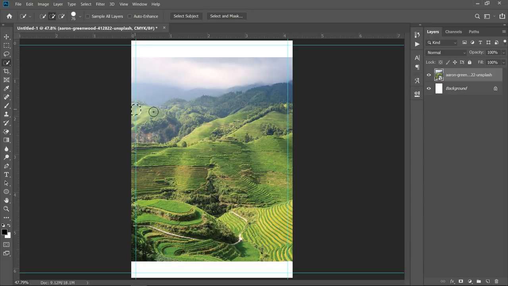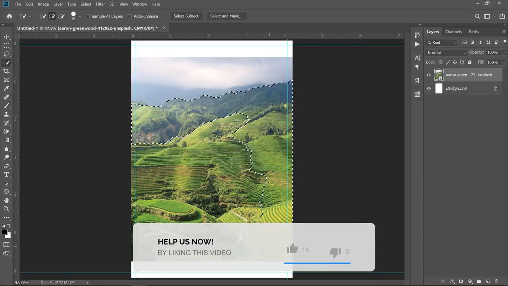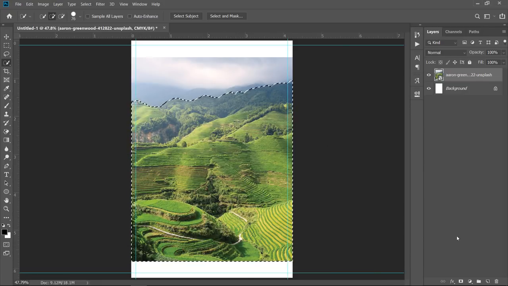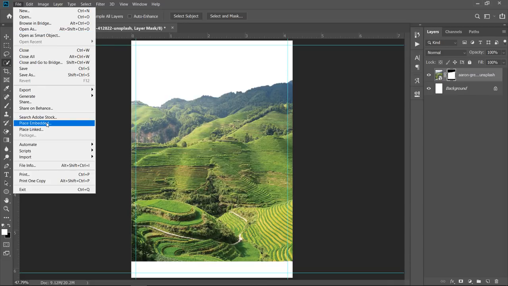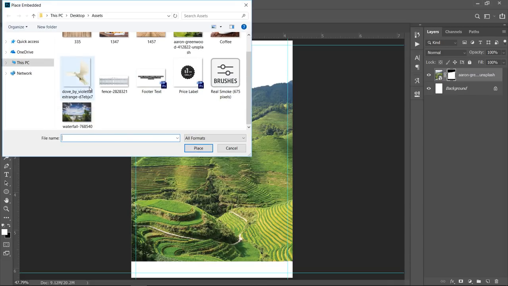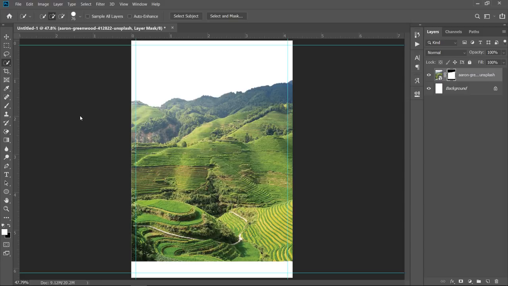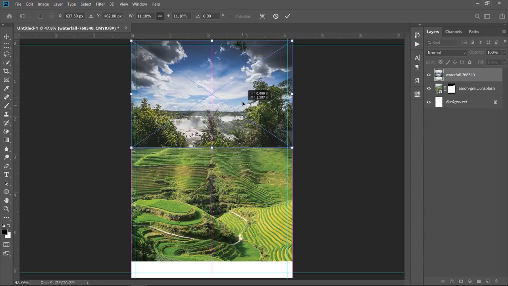Now, pick up the Quick Selection tool and start selecting the mountains as seen. Make a layer mask with your selection to isolate what you have selected. Let's import the sky image. Go to File, Place Embedded. Double-click to import it. Reposition at the top.